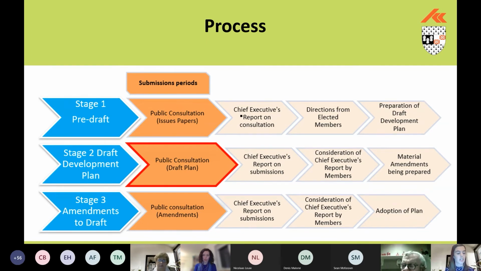The area highlighted in red on the slide is where we are right now: the public consultation stage of the draft plan. We are seeking submissions until the 12th of March, which will bring this stage to a close. It is important to know that the issues raised in every submission must be summarised. The Chief Executive will give her opinion on the issues raised. All of that information is put into a Chief Executive's report, which is brought to the Council Chamber for consideration by the County Councillors. It is likely that because of those submissions, a number of changes will be proposed to the draft plan. Those changes are known as material amendments.